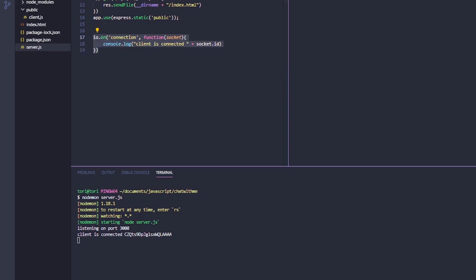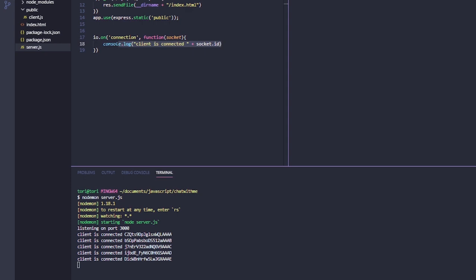Since our client connected to the server, it heard the connection event and went ahead and ran these instructions, which is logging this information. And if we refresh as different clients, you see we get different socket IDs, and that's automatically assigned when you connect.